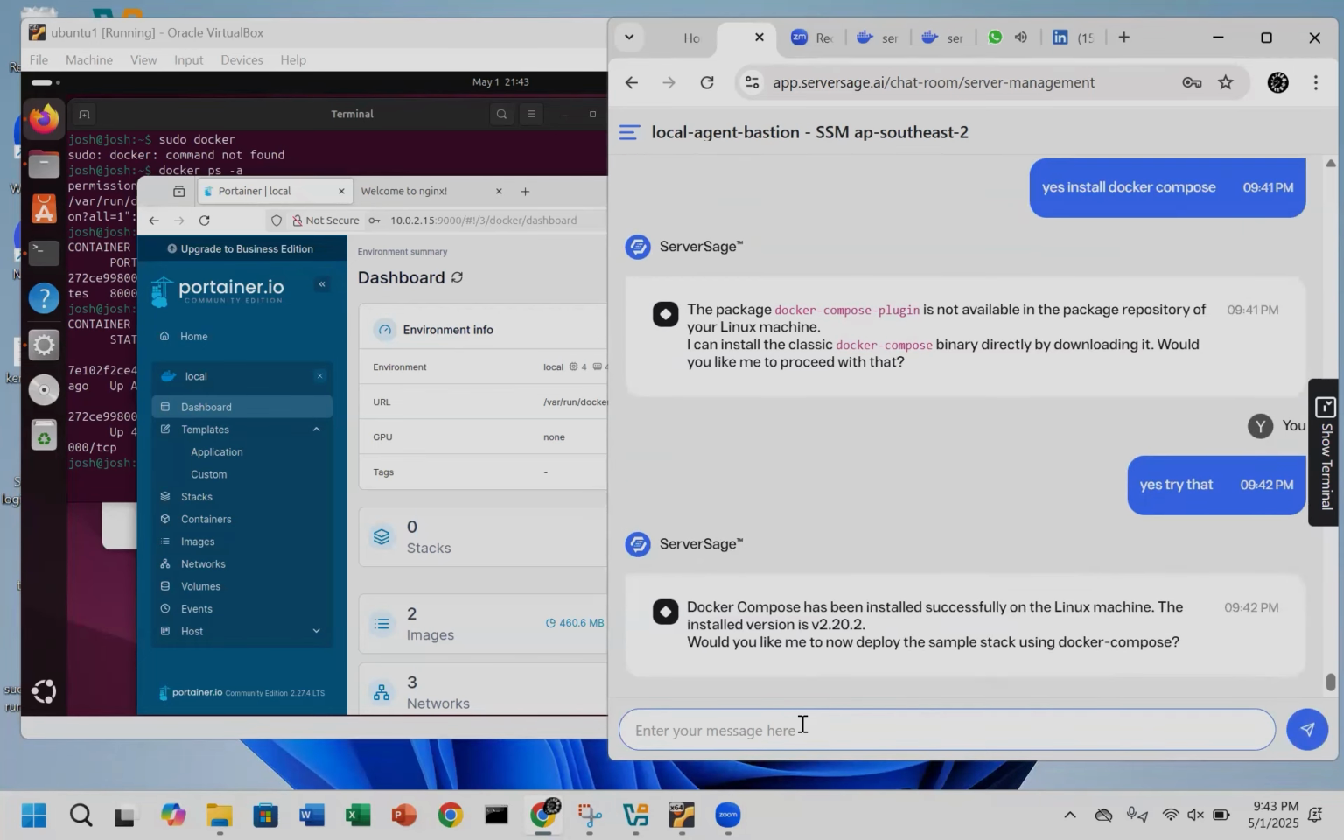Success! Docker Compose has been successfully installed. ServerSage confirms the installation by listing the version. Everything's in place and ready to go for the next step in our deployment.